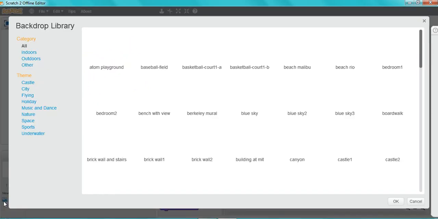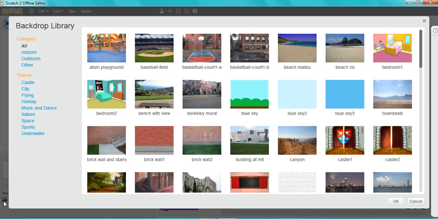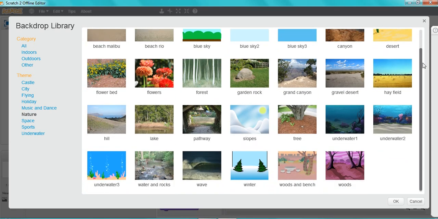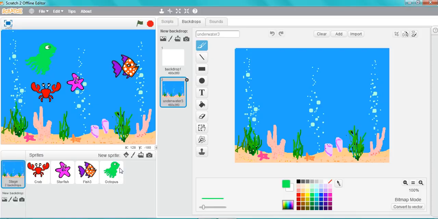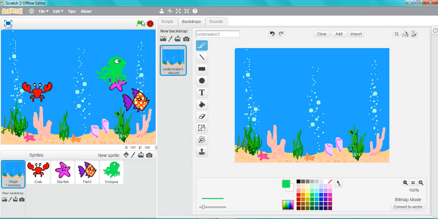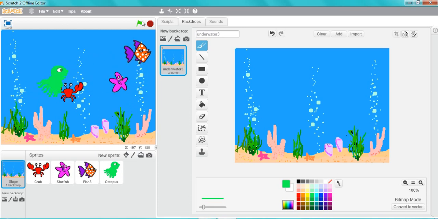Then we go to new backdrops, and we go to nature and we go down, down, down. We have underwater 3. So done, and cancel the first backdrop. So that's it. So when we begin, it is like a sea, but yeah, it's good.